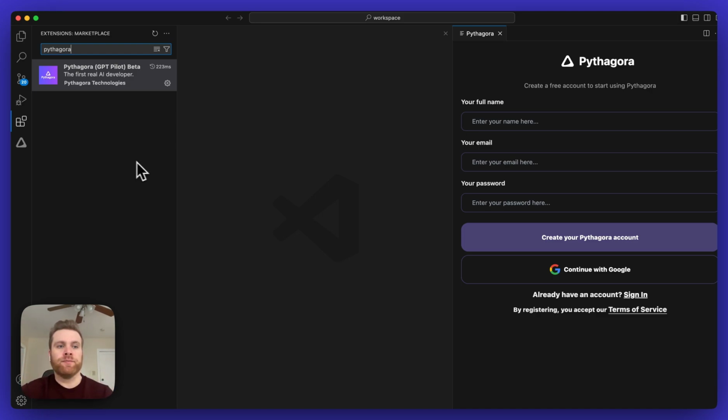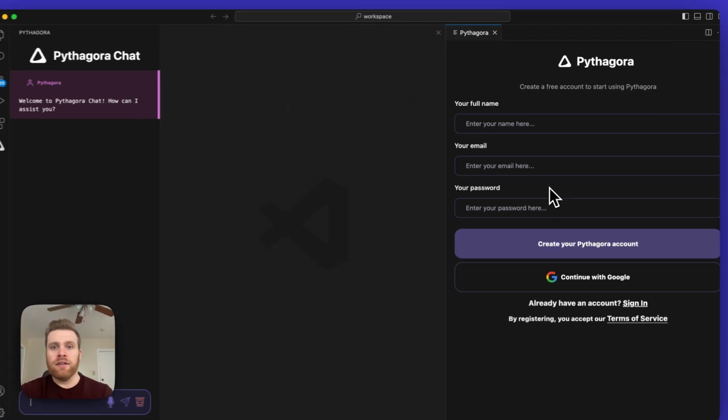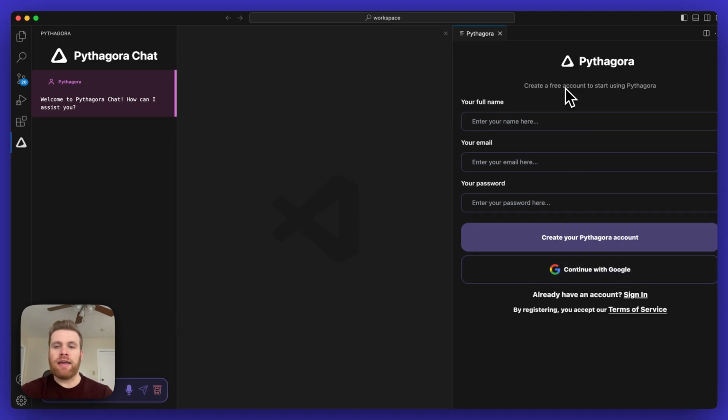Either option is good. Once the extension is installed, you'll see this icon for Pythagora over on the left-hand side of VS Code. All you have to do is click on that, and that'll load this Pythagora form over on the right-hand side. This form will prompt you to create an account if you don't have an account yet, where you can add your name, an email address, and your password. If you do that, you can click this Create Your Pythagora Account button, and that'll get your account created.